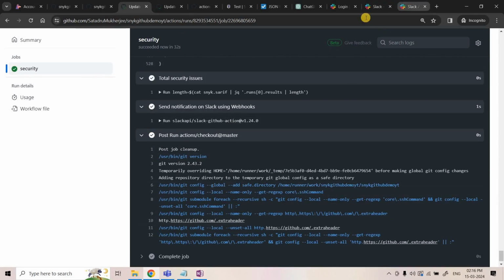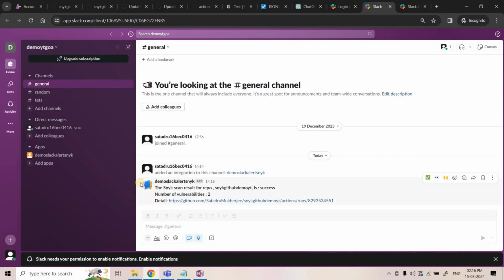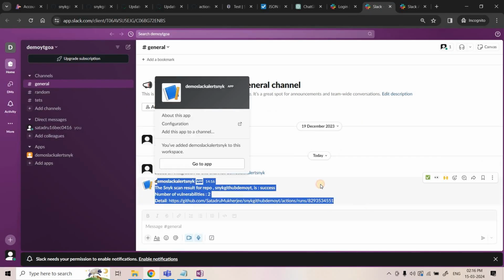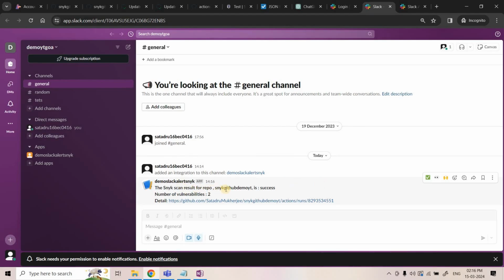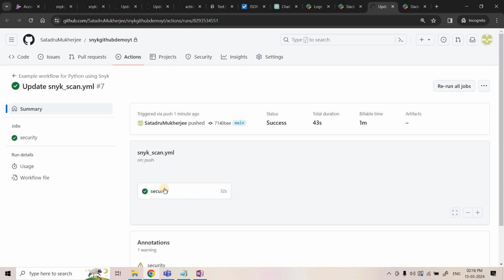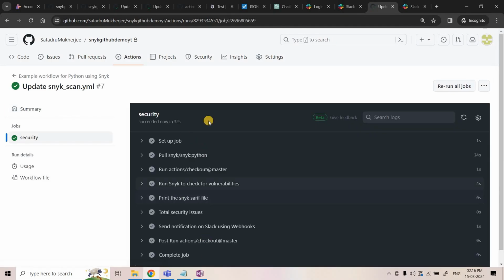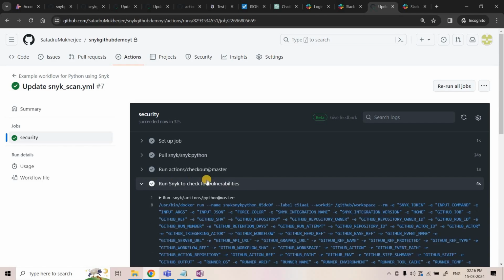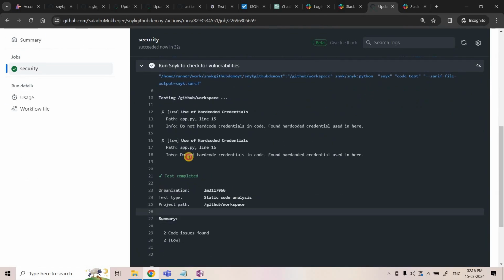So here the job is successful, and let's go to Slack, and here you can see how beautifully the message or alert came. The Snyk scan result for the repo is success, number of vulnerabilities 2, and this is the detail. And here you can see this is a URL. If you click on that particular URL, it will directly take you to that particular workflow run, where it found the vulnerabilities. And now here you can just check the Snyk code step of this particular run. You can just expand and find out what issues occurred, right? So this is one of the ways you can send an alert.